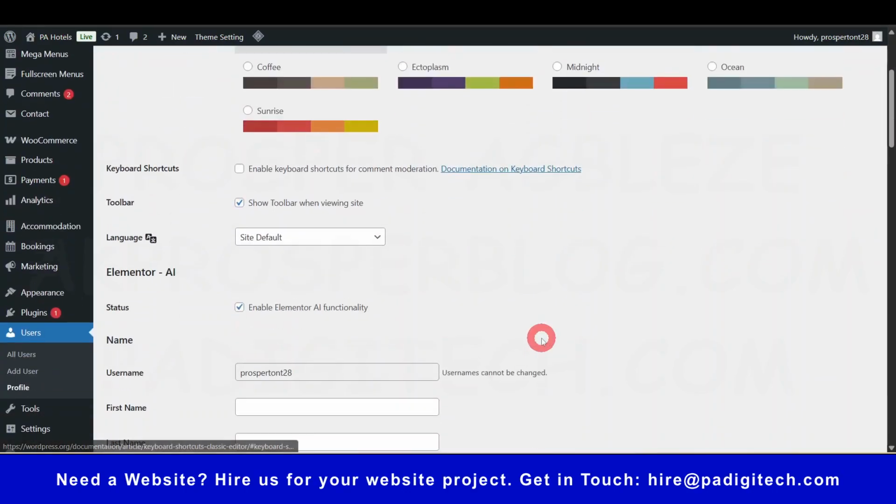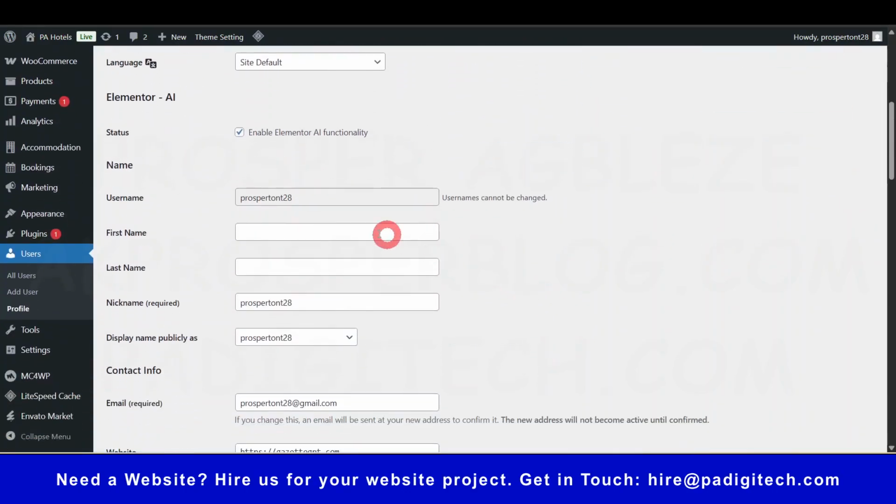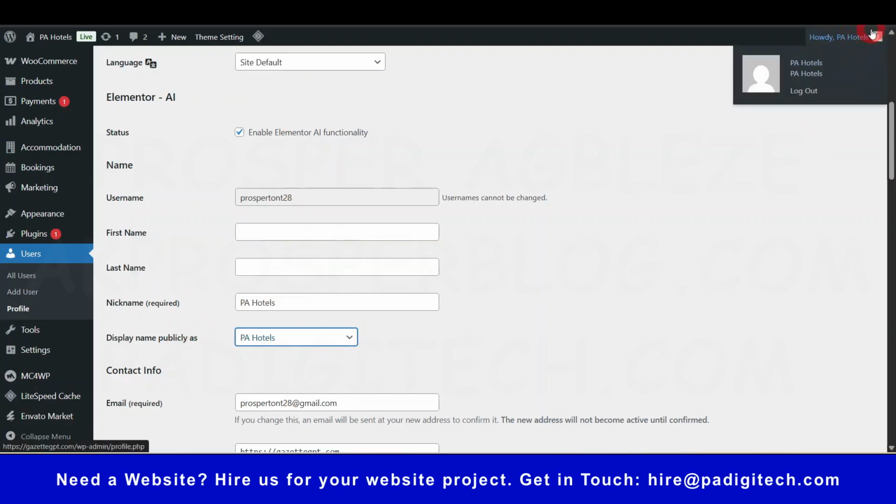Another thing you might want to change is to put in your first name, your last name, or maybe your nickname. Maybe I want to change it to PA Hotels. Then I'll come to display name publicly as, and select PA Hotels. You can also use your first name and last name to show different combinations, and you can see it at the upper right. It makes more sense like this.